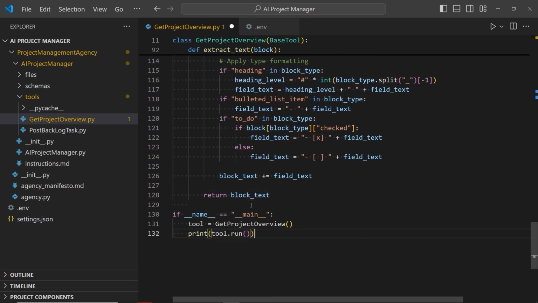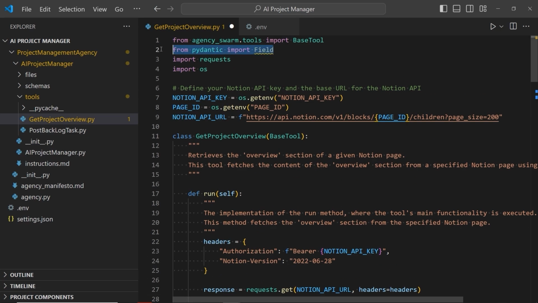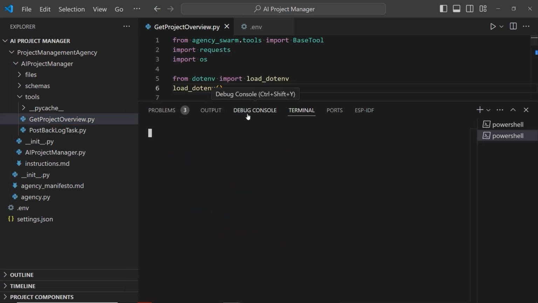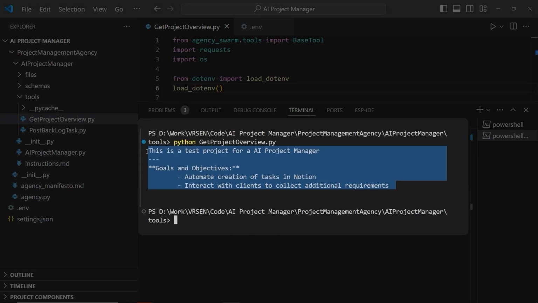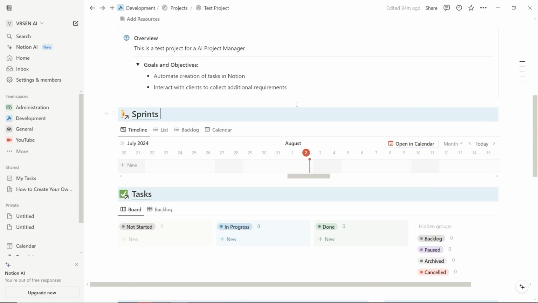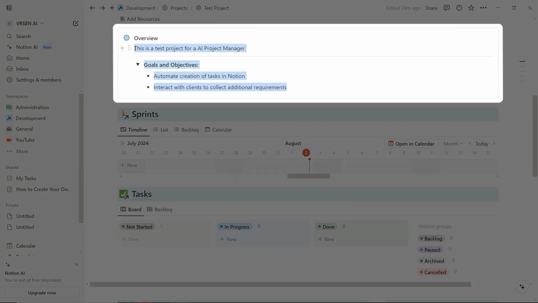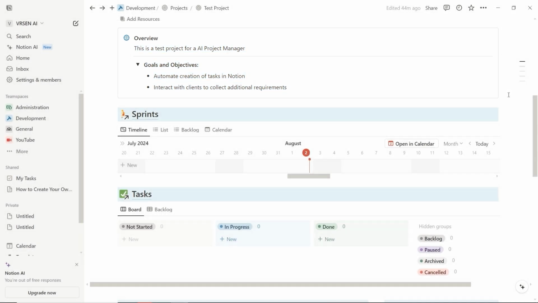To test this tool, all you need to do is simply add if name equals main statement at the bottom, and then run this file. As you can see, we get this nice project overview with some goals and objectives exactly like they are defined in our Notion page. Now let's also connect to the tasks database so the agent can actually post the backlog tasks.